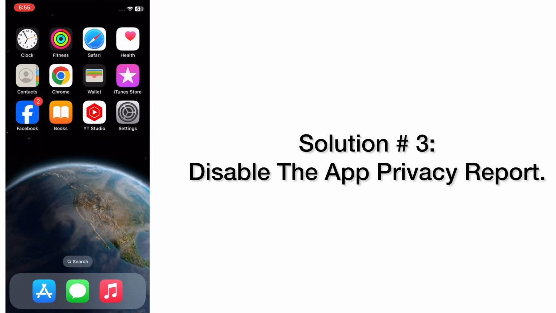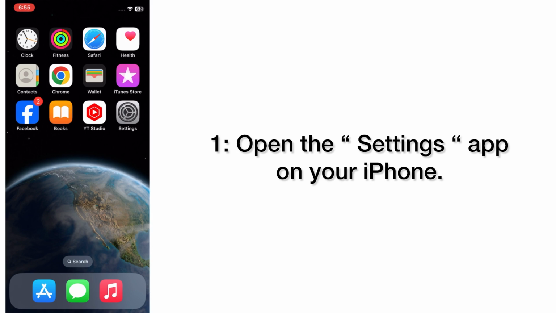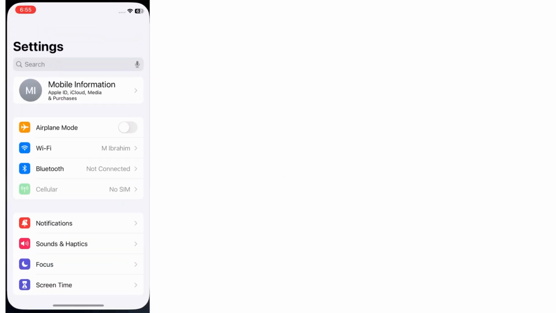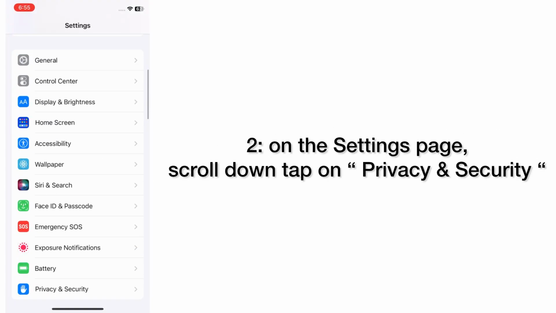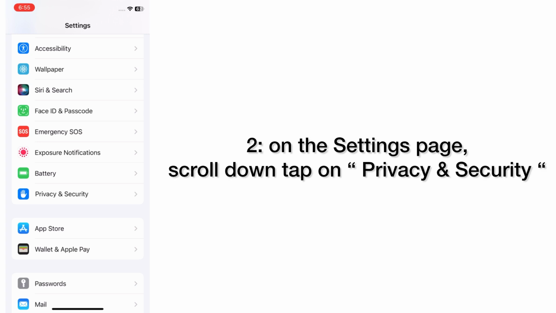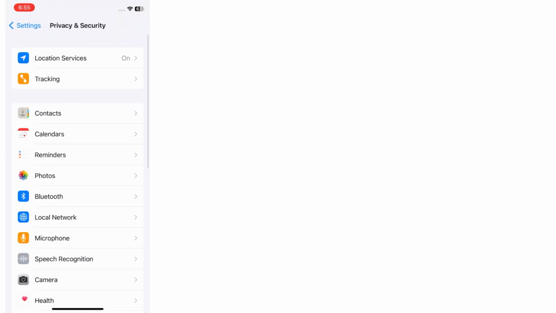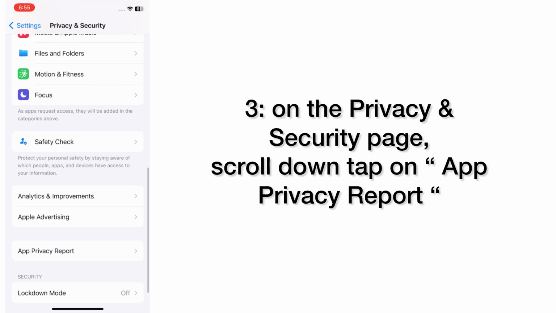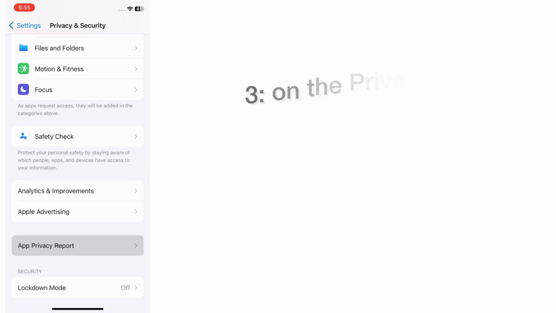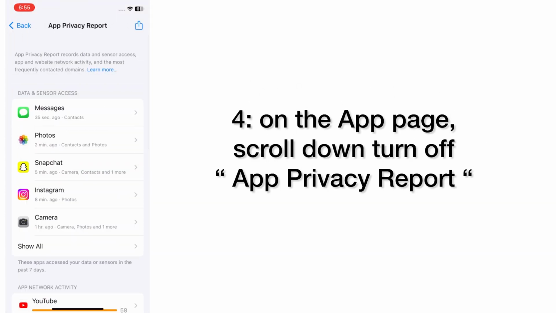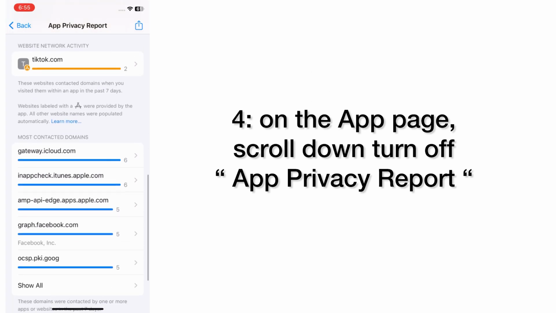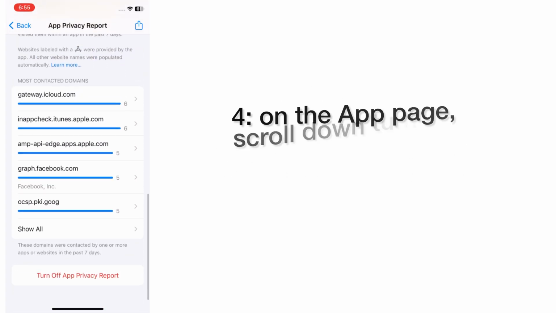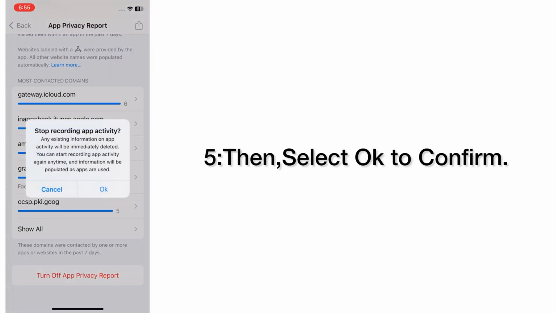Solution number 3. Disable the App Privacy Report. Open the Settings app on your iPhone. On the Settings page, scroll down, tap on Privacy and Security. On the Privacy and Security page, scroll down, tap on App Privacy Report. On the App Privacy Report page, scroll down, turn off App Privacy Report. Then select OK to confirm.